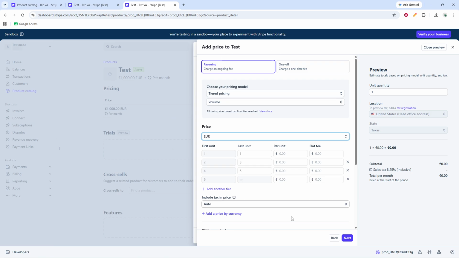When everything looks correct, click Create Price to save the tiered pricing. Stripe will then attach that new tiered price to the product you selected, and it will be available based on the mode you are currently using. Your tiered price is now created and saved in Stripe.